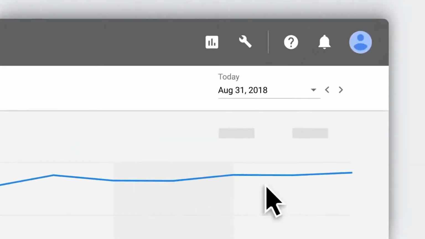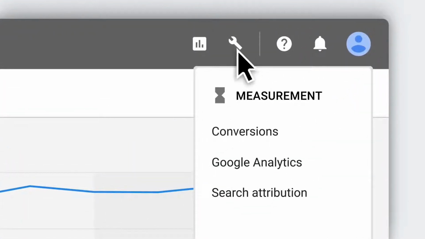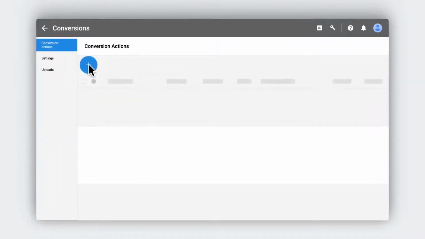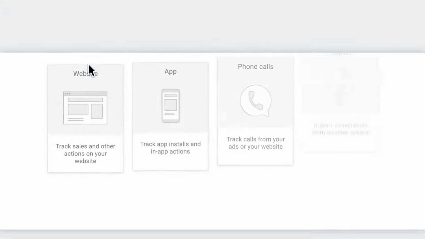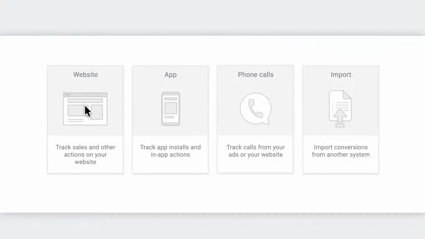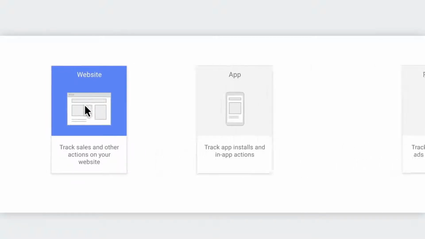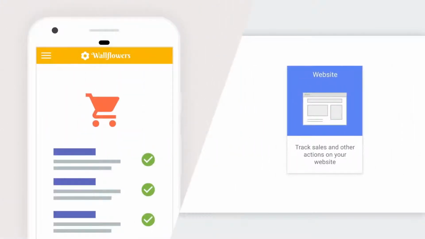Begin by clicking on the tool icon in the top right corner and select Conversions. Then click the plus button on the Conversions page. You'll be asked to pick the kind of conversion you want to track. You sell flowers on your website, so you can try starting with website conversion. It's the most basic source for tracking sales for your blooming business.